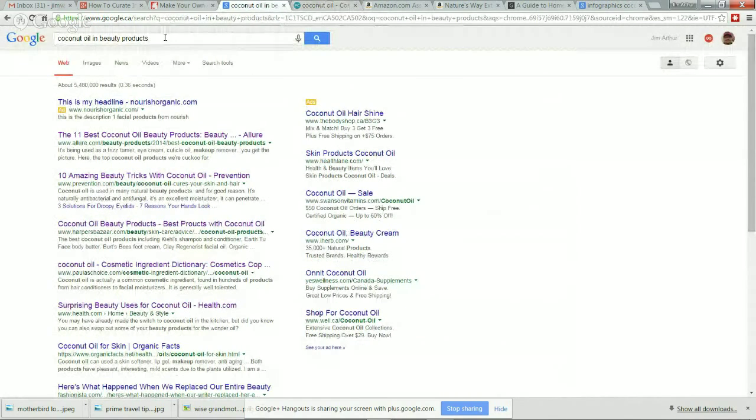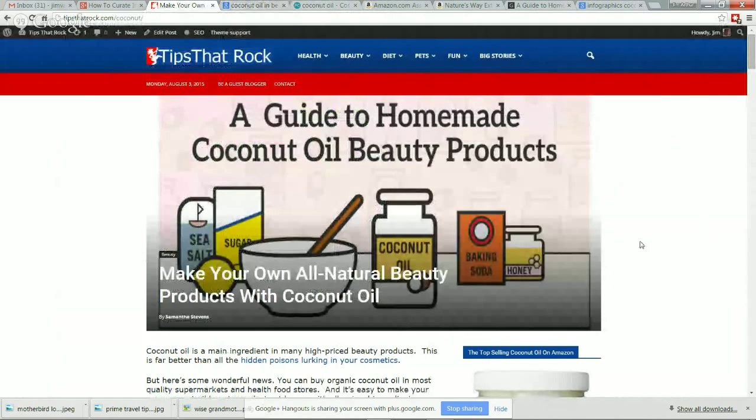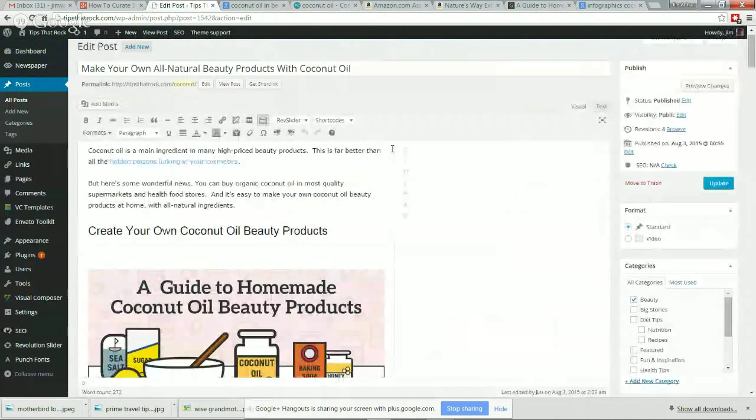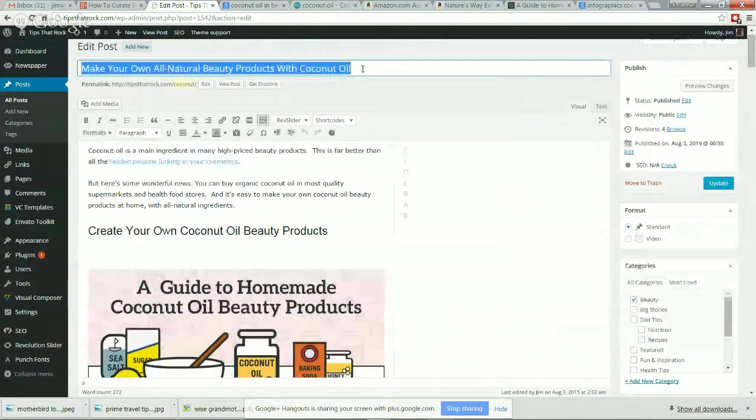And remember, we searched for coconut oil and beauty products for some more information. Now let's go to the actual blog post, and I'm going to go to edit post. So now this is what you would do. You would create a new post and give it a headline. So up here is a headline. See where it's highlighted? And it should be your own unique headline, something about making beauty products with coconut oil. Create your own. You can say, make these 10 beauty products, make all natural beauty products with coconut oil, but make your own headline, okay?